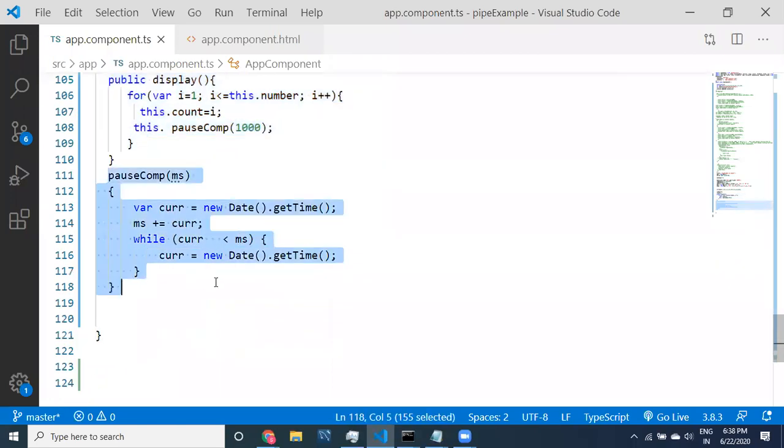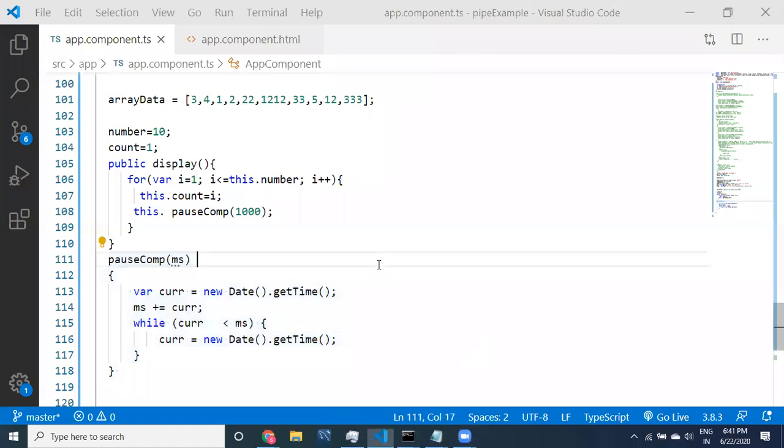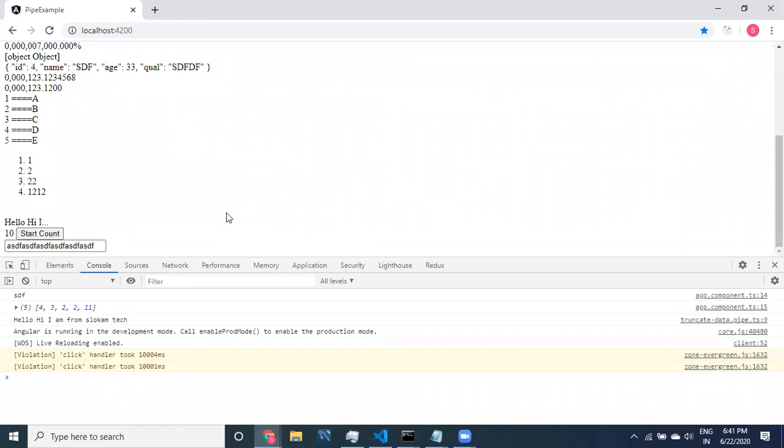If you know the importance of what is blocking and what is non-blocking. I just want to ask you guys, what is blocking and what is non-blocking? Can anybody please tell me, what is blocking? I will ask you one more question, because if you understand this, then only you can understand the concept of observables. Why we are going to observables is a very important thing that we need to understand.